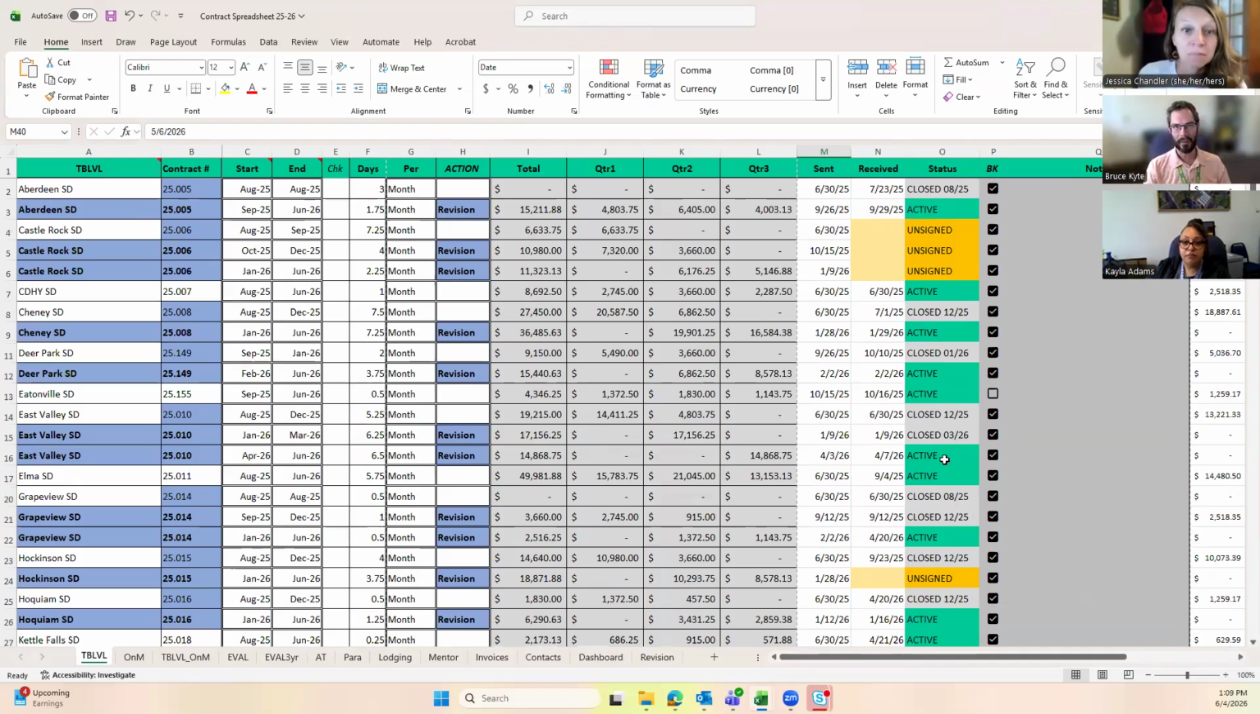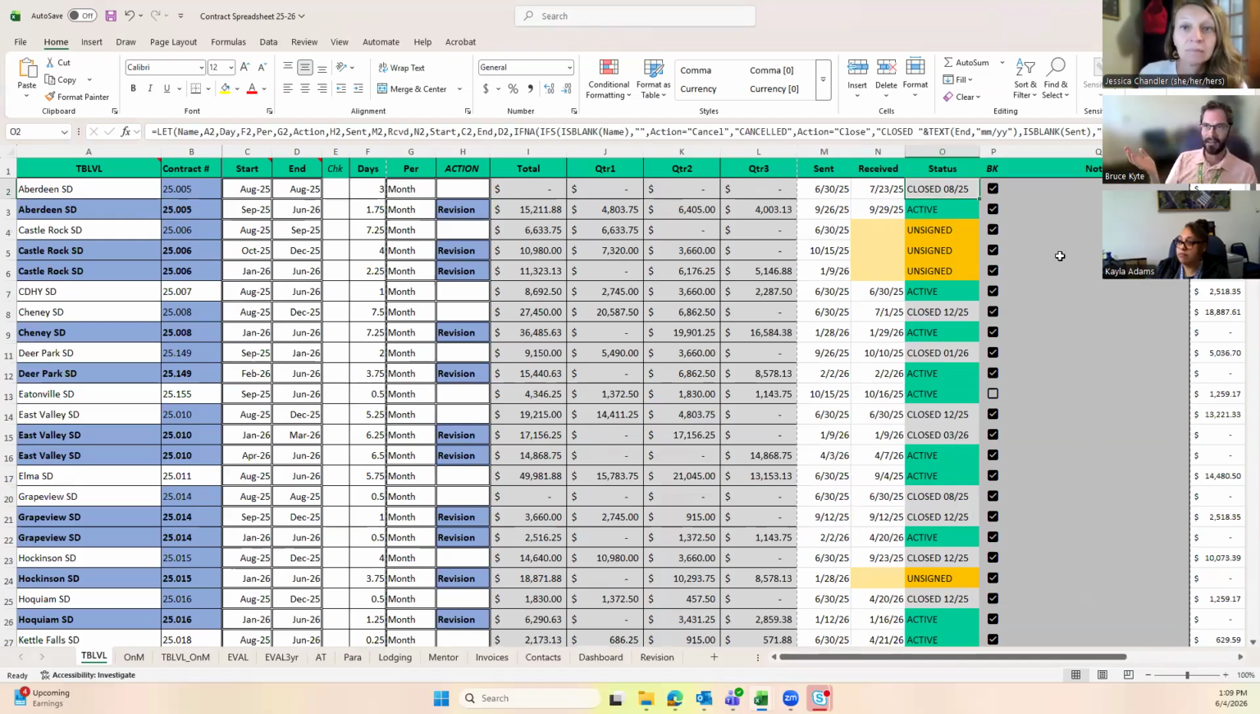Like Aberdeen, for example, up at the very top. We've reached the end of that; it was August to August, so that's closed. We haven't yet reached the end of June for the revision portion of it. That helps for the billing, which Cheryl takes.